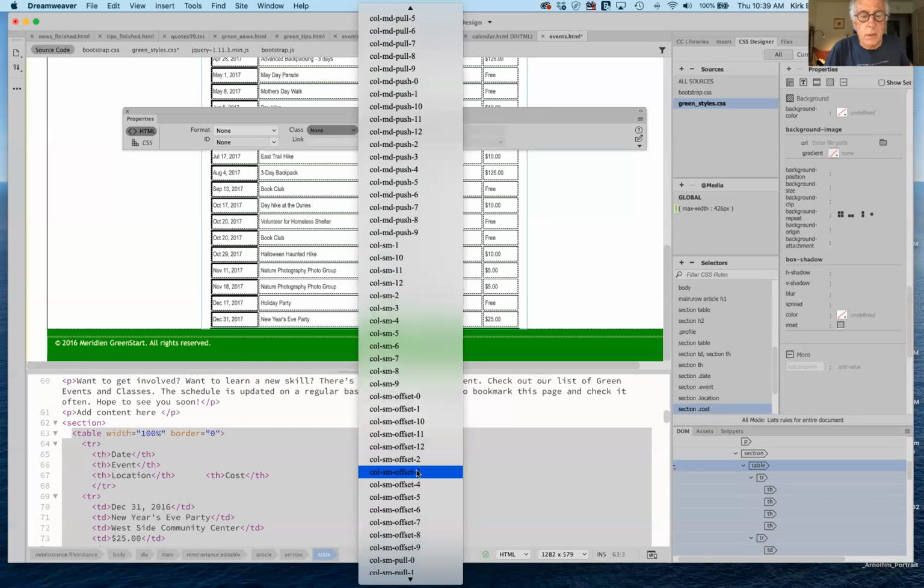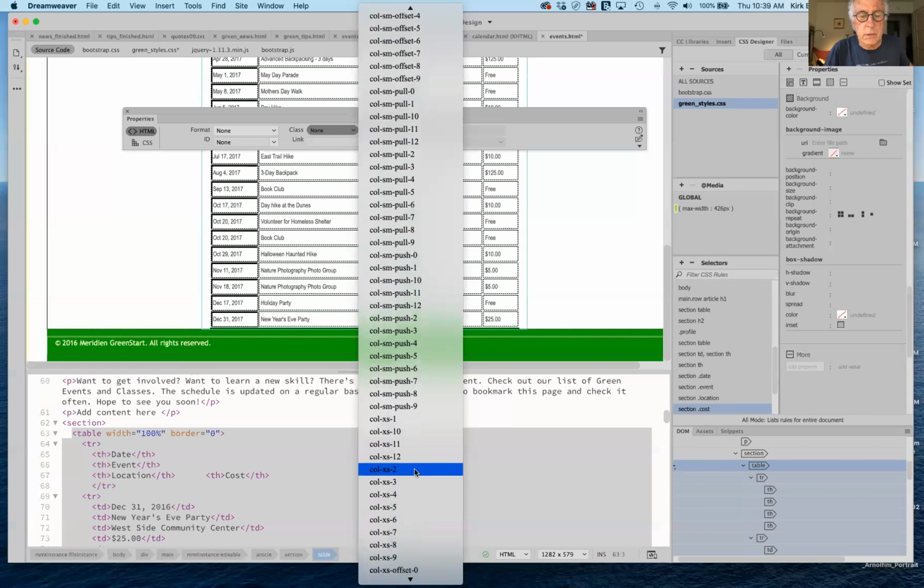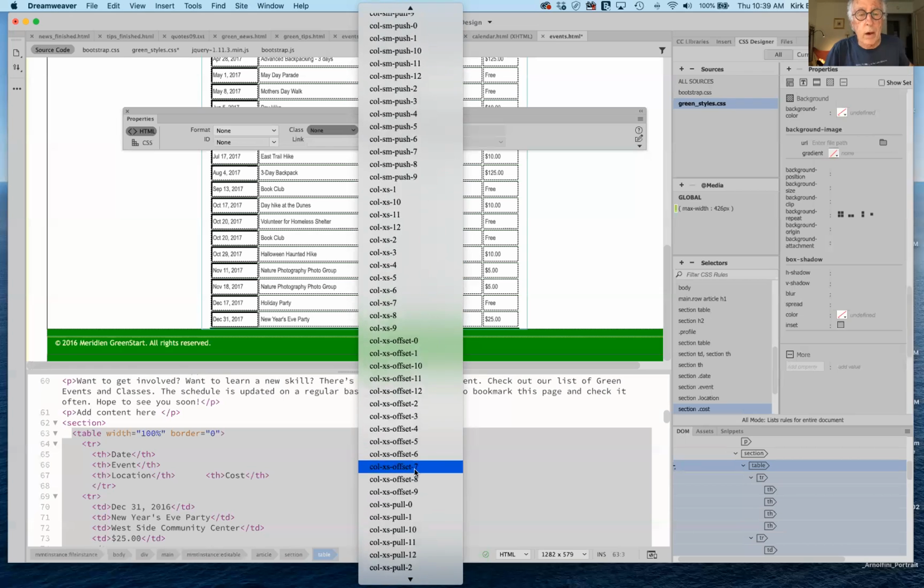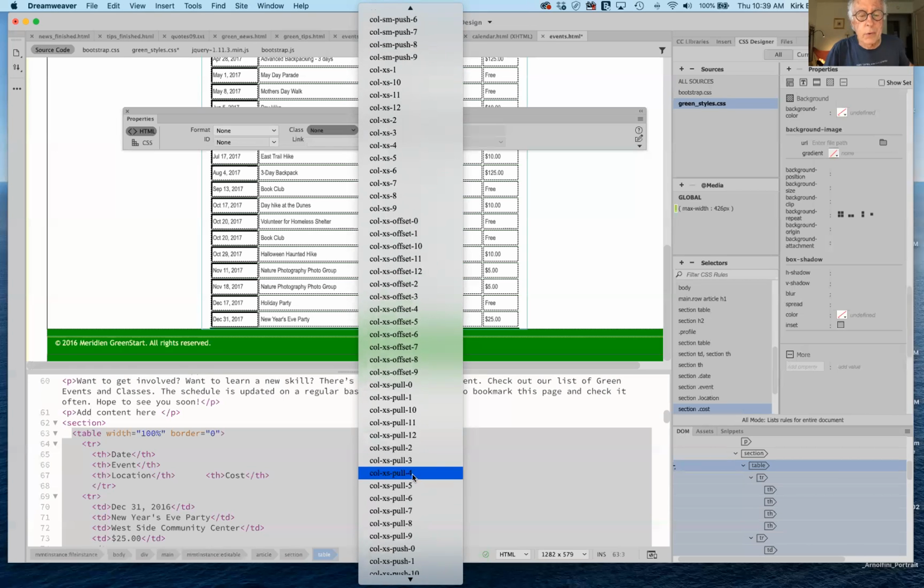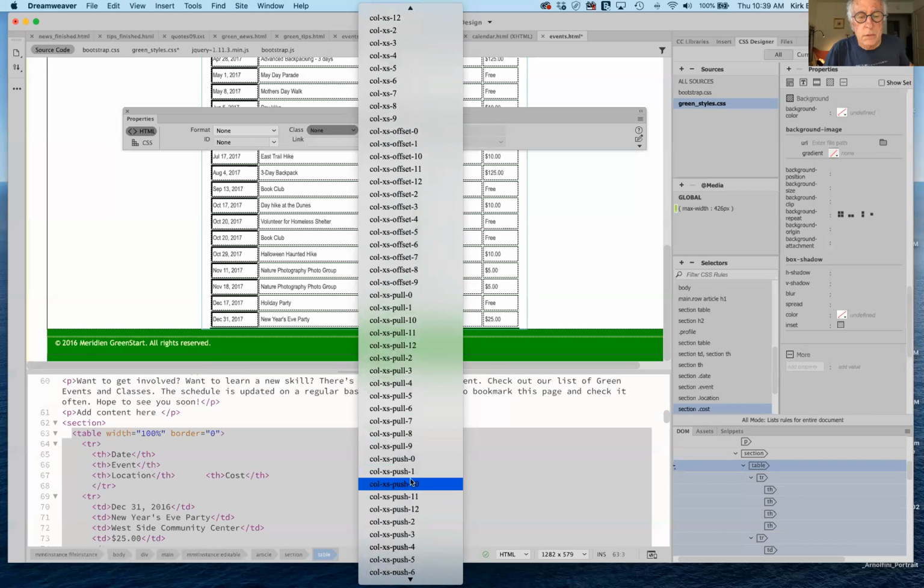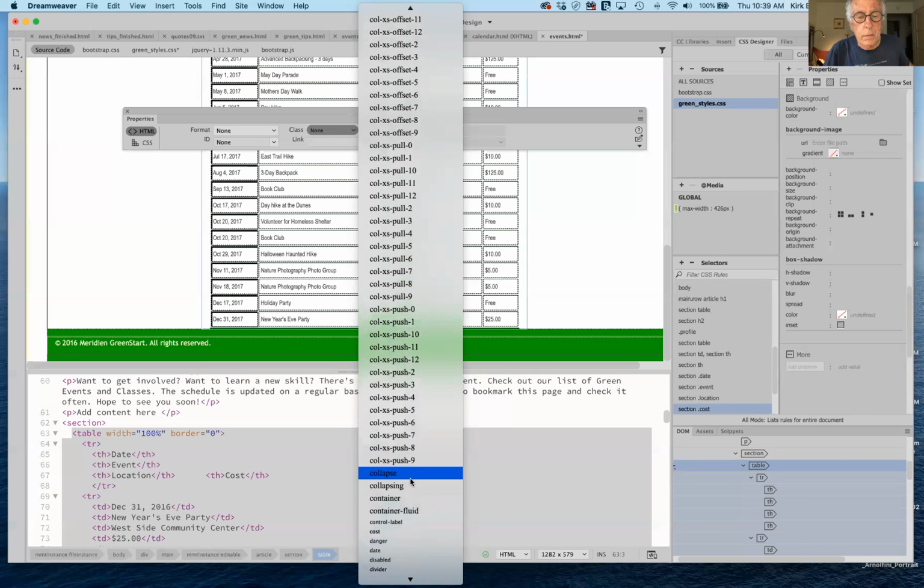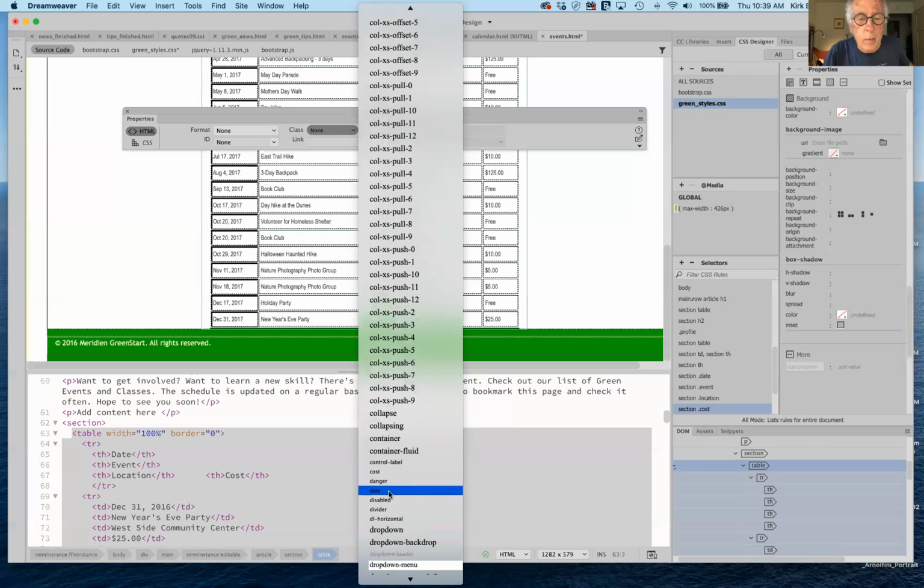But we're still in all the C's here, and I have to scroll down until we get to the D's, until we get the date. Now, a lot of these classes that you see here are Bootstrap, so we don't need, nor do we want them. And there I found it, right here. Okay, so there is date.